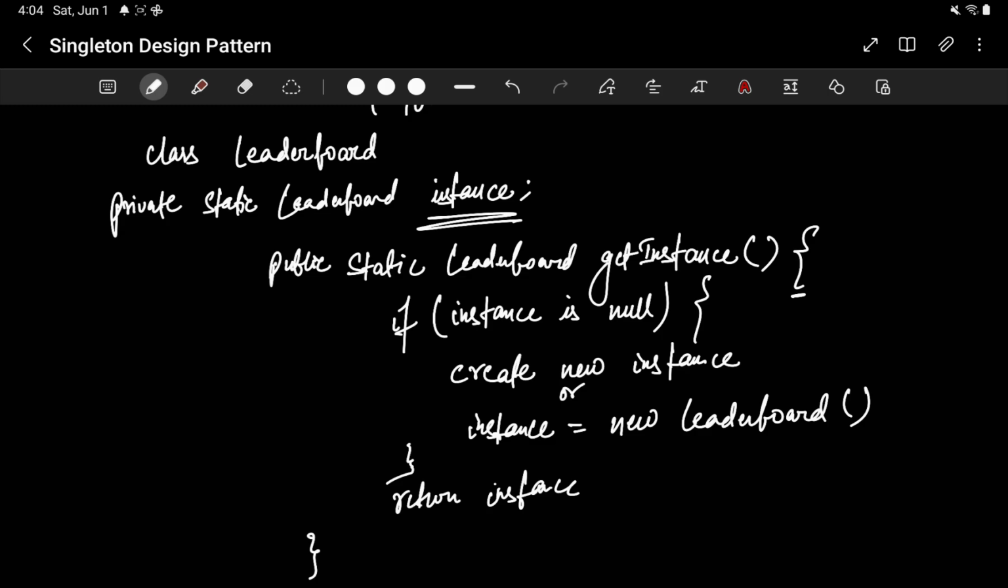Is there any problem with this? I don't see any problem, right? Because the instance is created, it checks if it is null, and if it is null, it creates. If it's not null, it will not create. So it will be created only the first time, and the rest of the time it will just return. But no, things do not happen that simply in our software world.